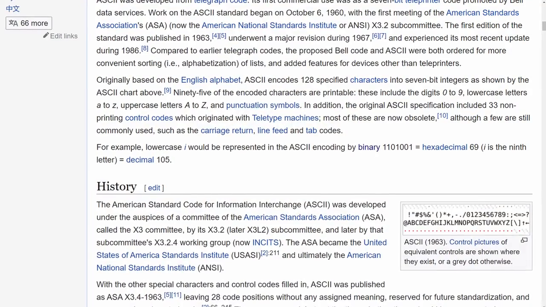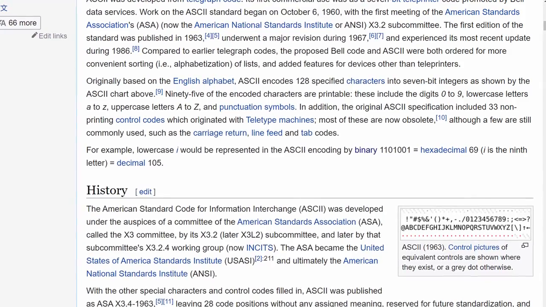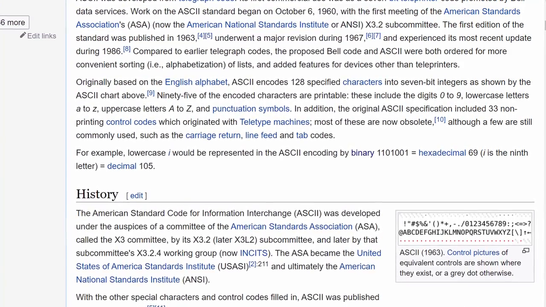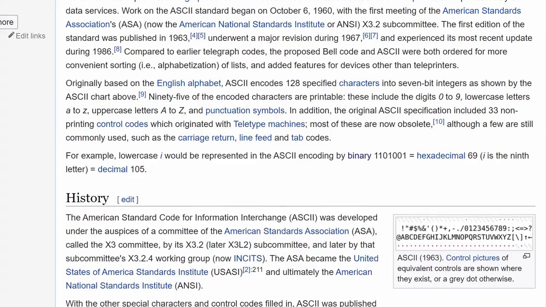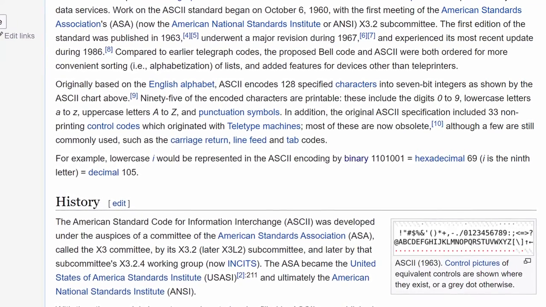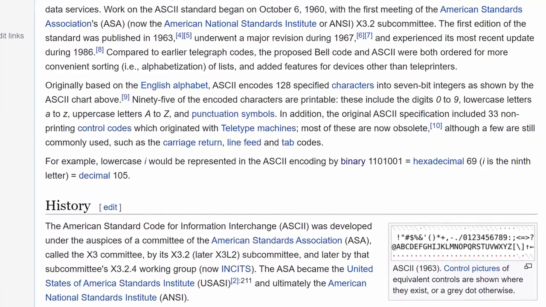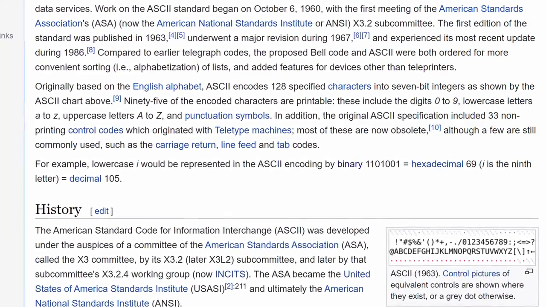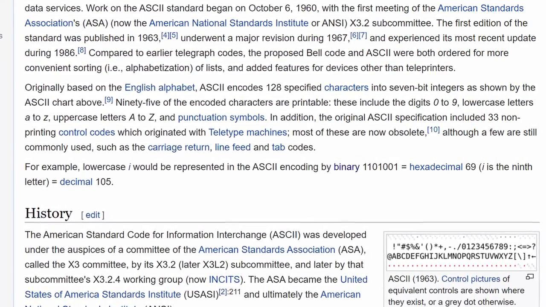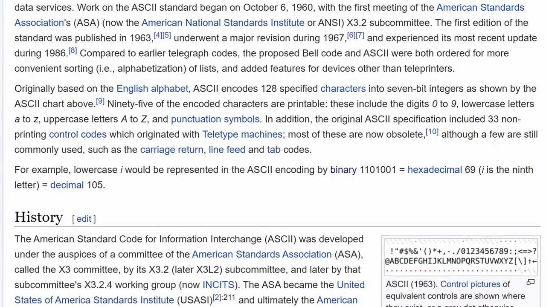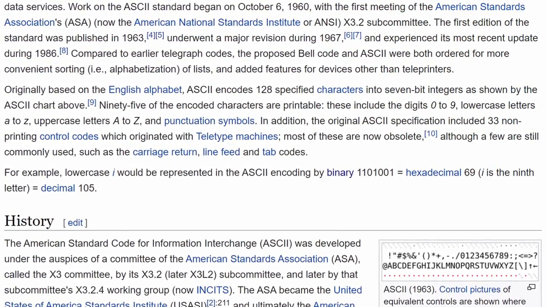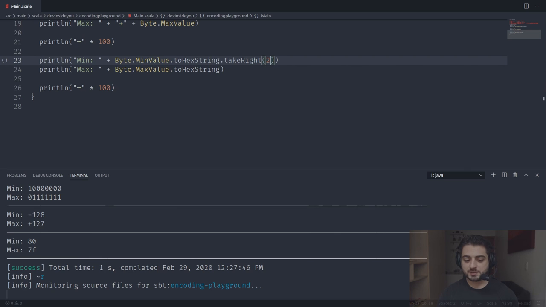By the way, this was around the 1960s, where telegraphs were still around, and in fact ASCII is heavily based on them. What's valuable inside of these 128 ASCII characters? For this, let me read out a passage straight from Wikipedia for you. 95 of the encoded characters are printable. These include the digits 0 to 9, lowercase letters a to z, uppercase letters A to Z, and punctuation symbols. In addition, the original ASCII specification included 33 non-printing control codes, which originated with teletype machines. Most of these are now obsolete, although a few are still commonly used, such as the carriage return, line feed, and tab codes.